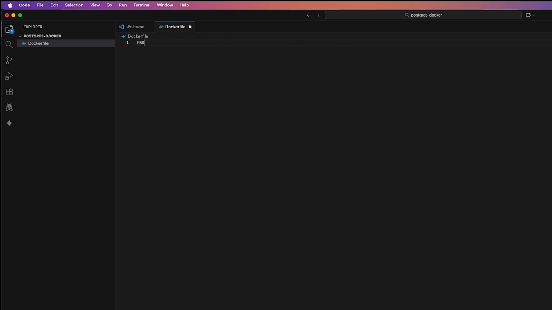So here I can say FROM, and GitHub Copilot is suggesting the latest. I'm going to accept that, but quickly swap it out for Alpine. And then you need to set up the environment. For the environment, you need to set up the Postgres user, the password, and the DB.